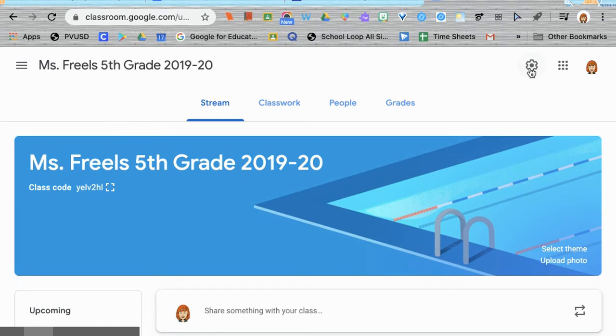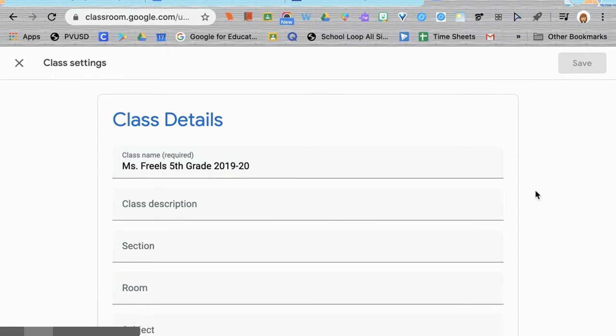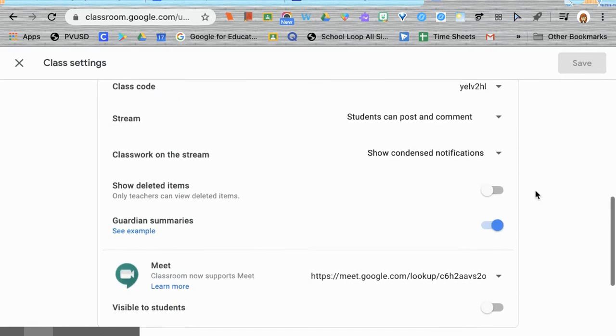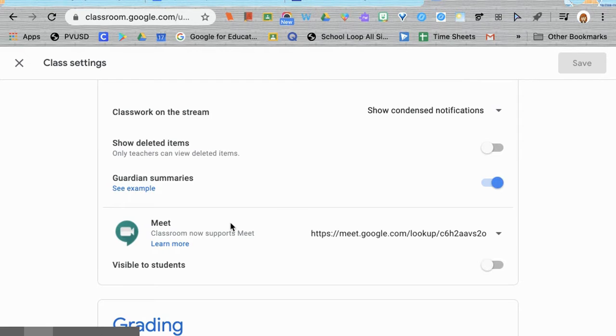To do that, I need to access the settings, which I can do by clicking on the gear up in the top right. If I scroll down to the General section, I will see a new section where Google Meet has integrated with Google Classroom. I can toggle on this switch here to make that link visible to students.